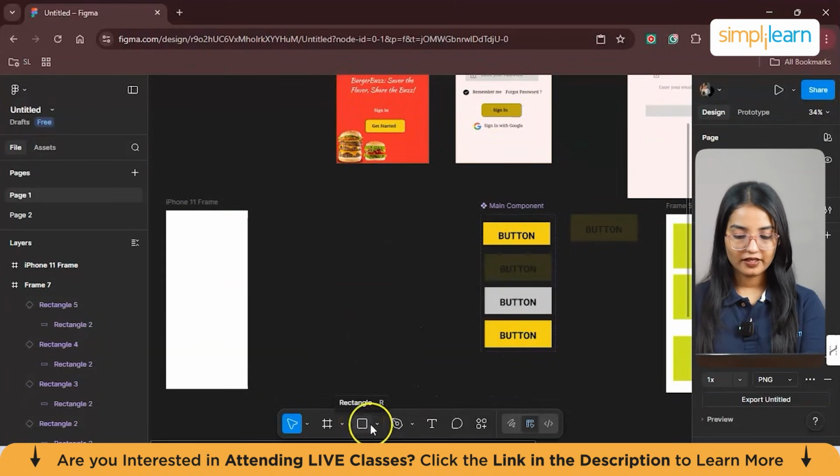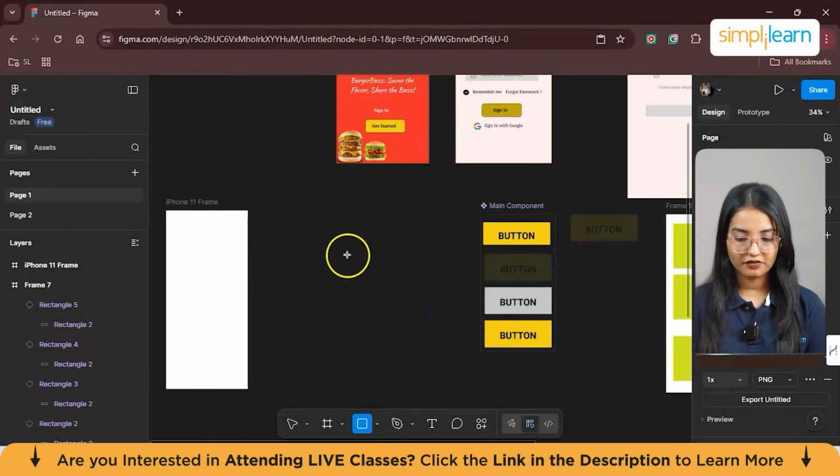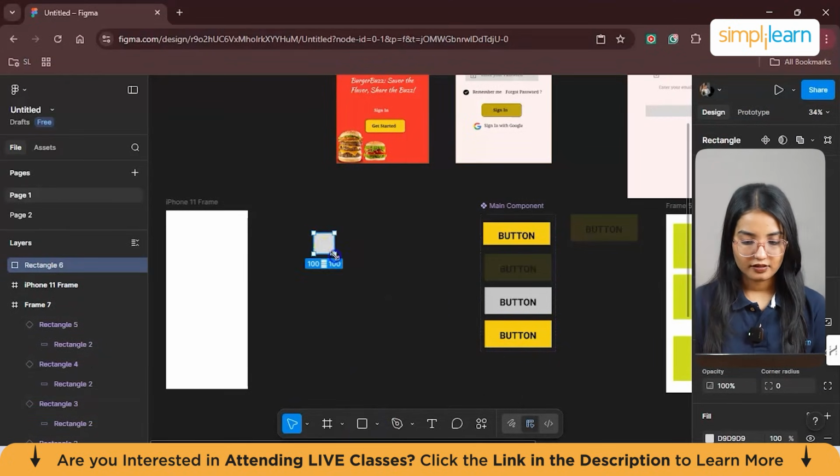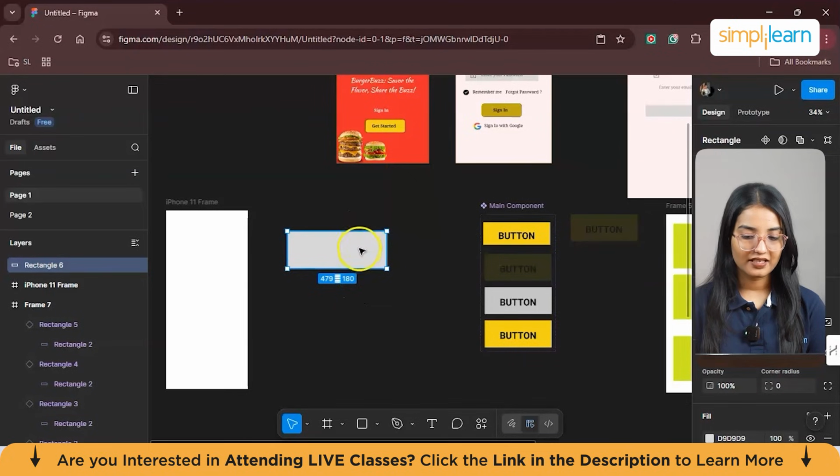So for that, we'll be just clicking on the shape tools option from here, and let me just select the rectangle one. And now this is the first shape which we have created. Now what I want to do is I actually want to create a variant of this particular shape here.